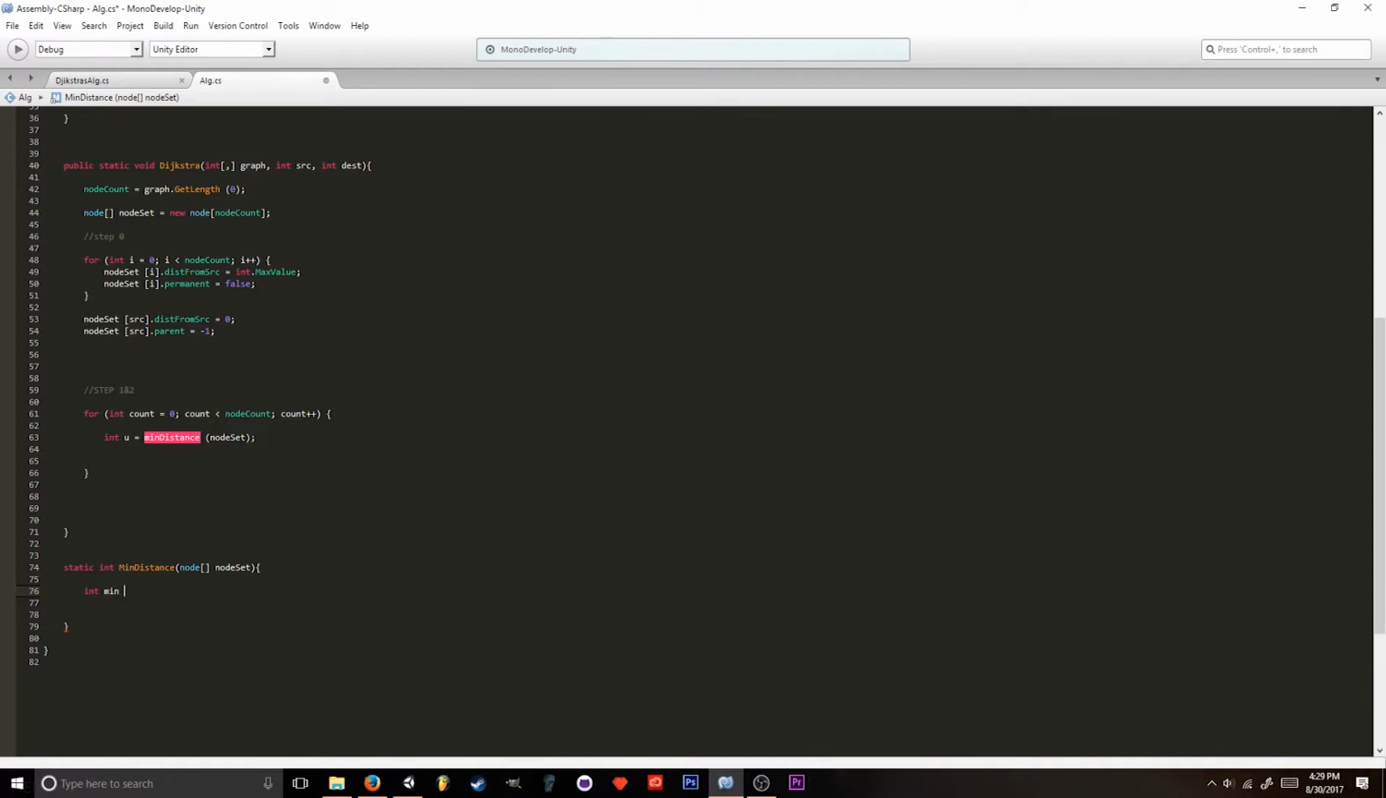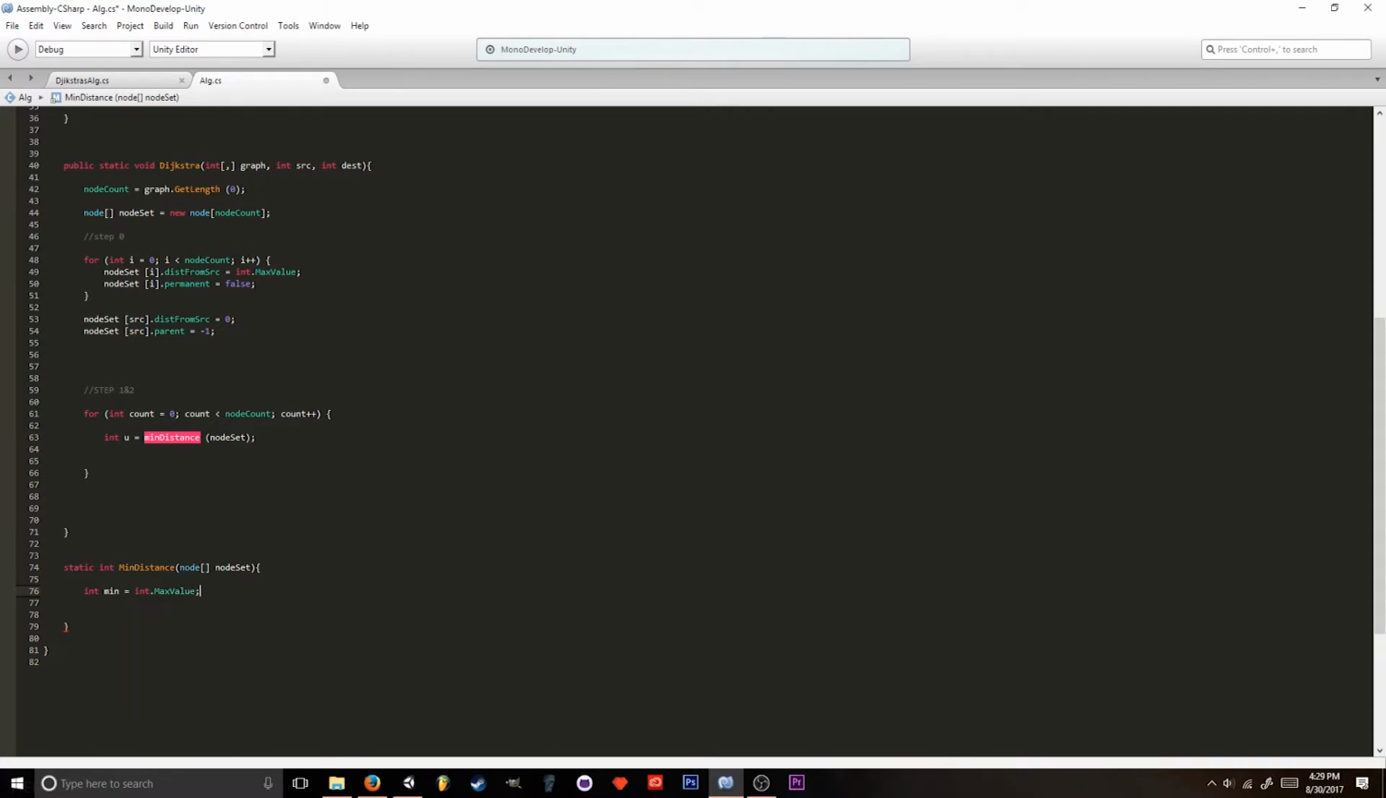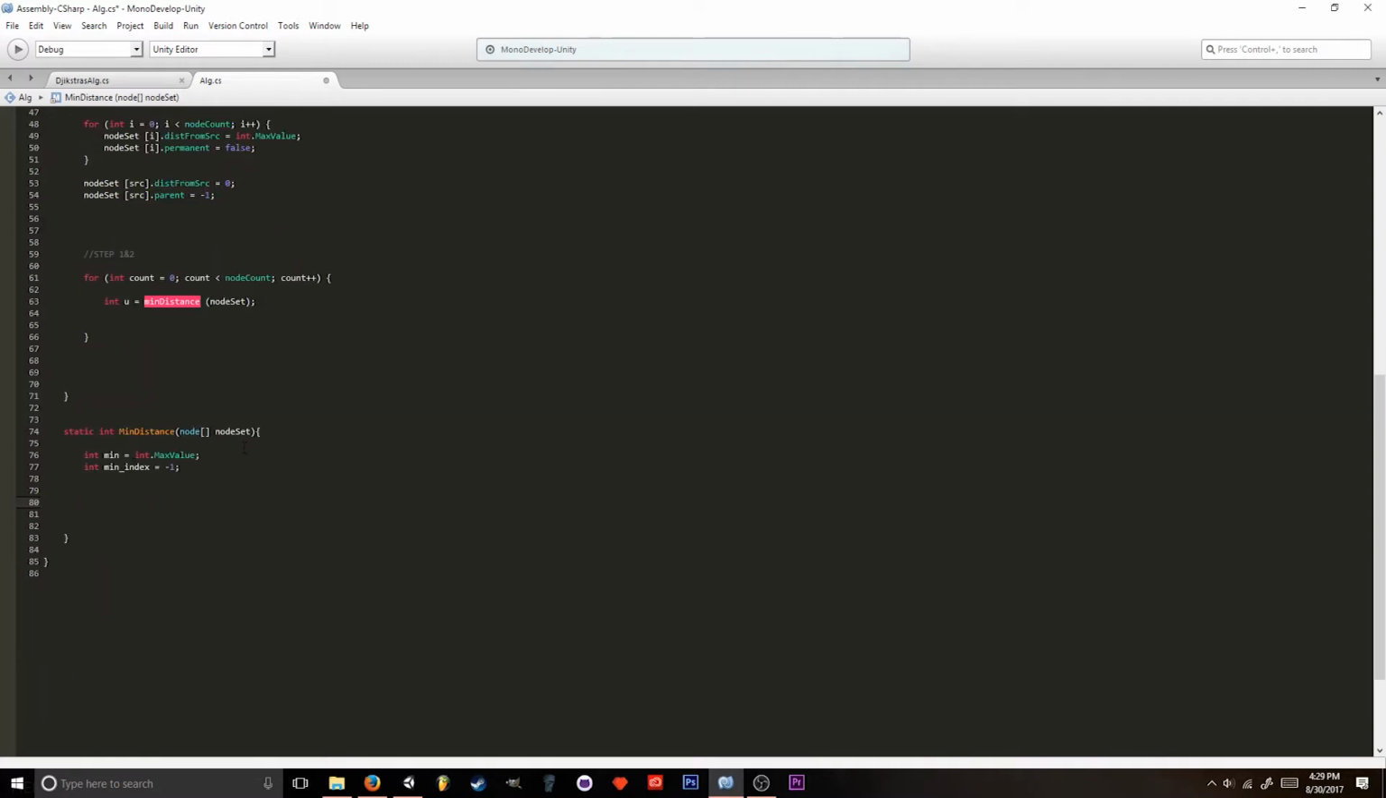So if we go through the code for that, we see the first thing it does is make a min int, which will be the minimum value, and sets it to the highest number it could possibly be. And it also sets a minimum index, which is going to equal -1 as a warning if something has gone wrong. Because if you get a -1 back from this, then something's gone horribly wrong. Then it's going to run a for loop, which will go through every single node.